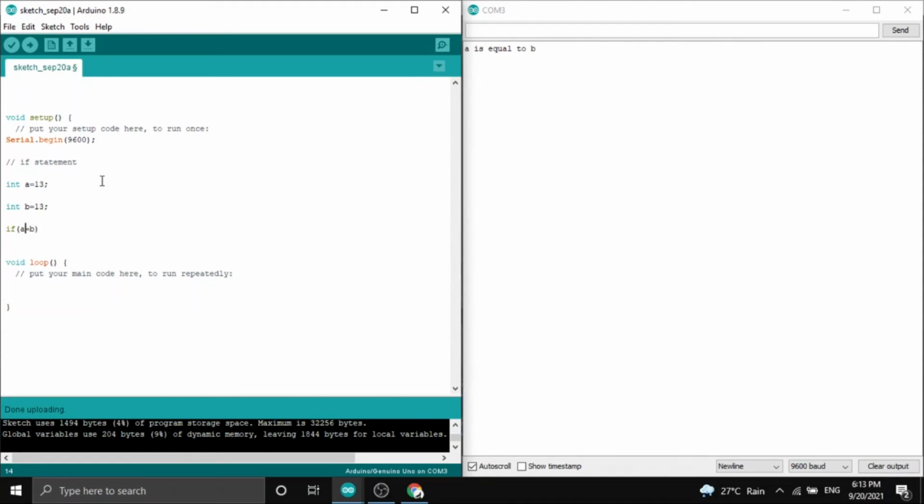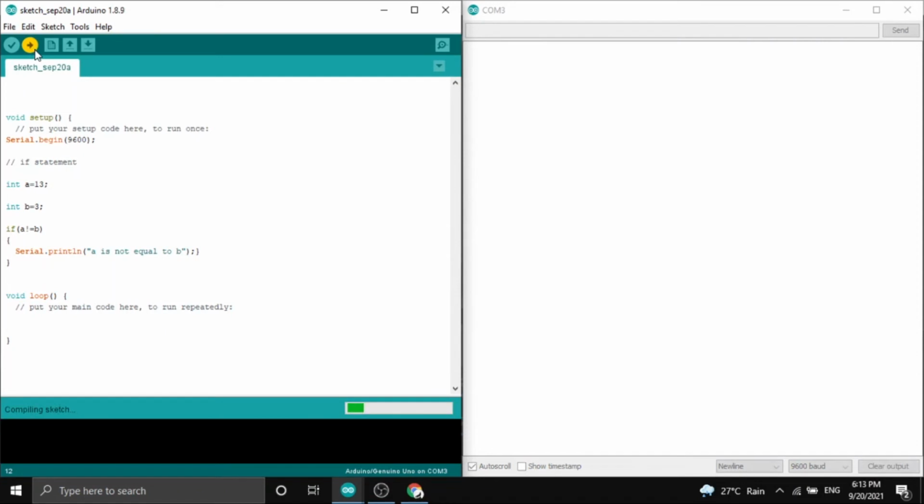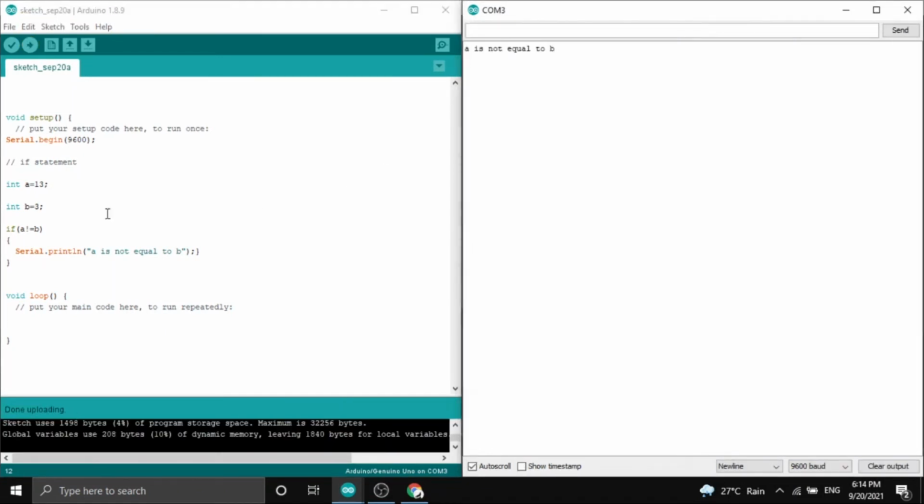And we can also say if A is not equal to B. So if they are different, we can execute a code and say, for example, Serial.print on a new line, A is not equal to B. So I'm going to put different values, right? It says A is not equal to B, which is consistent because A is not actually equal to B. So I'm going to clear this.